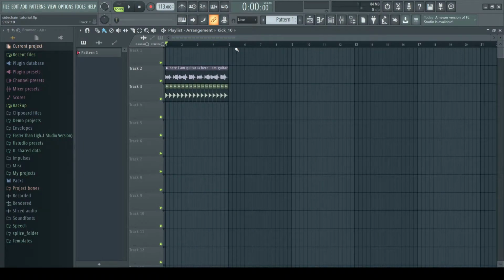Here we are in the workspace. I just have a guitar here from my song Here I Am. You should check that out. I love that song myself. I didn't expect it to be that good, but whatever. It's not about the song. This is not about the song. This is about sidechaining here.